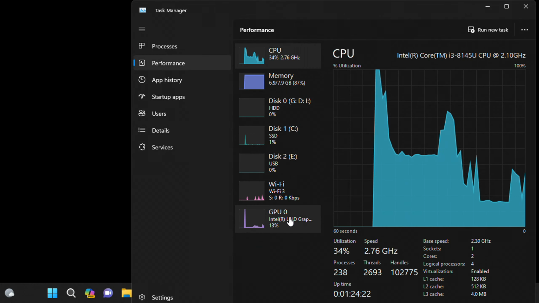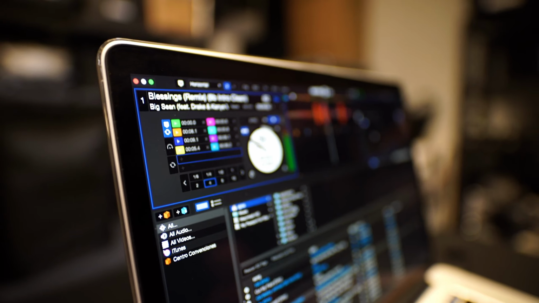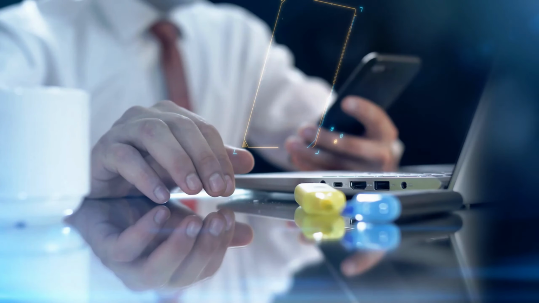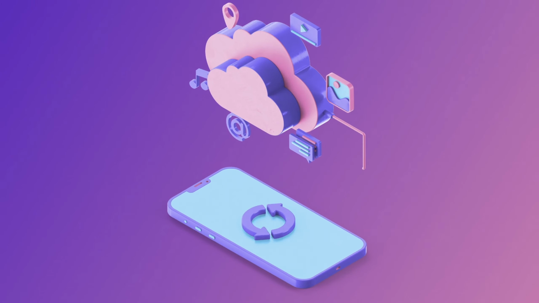Finally, check your graphics card's performance. Run your game or graphic-intensive application again to see if the issues have been resolved. And there you have it. Restarting your graphics card can often resolve performance issues and glitches.